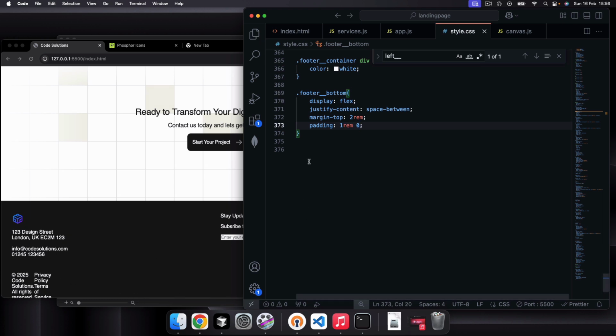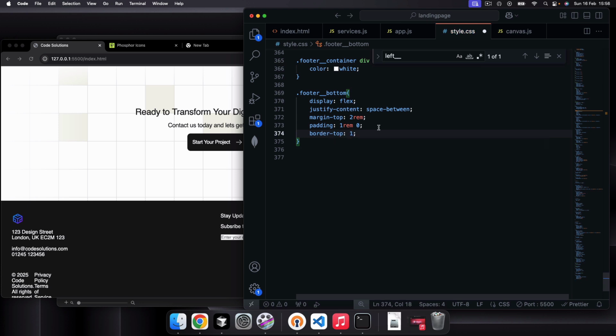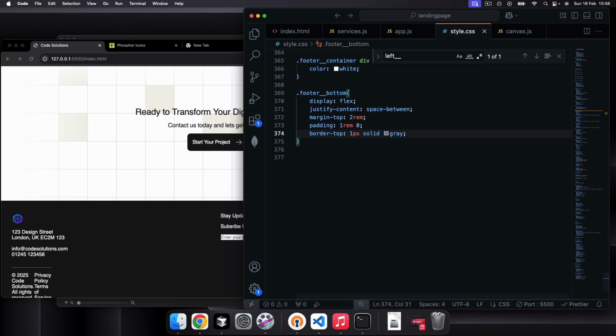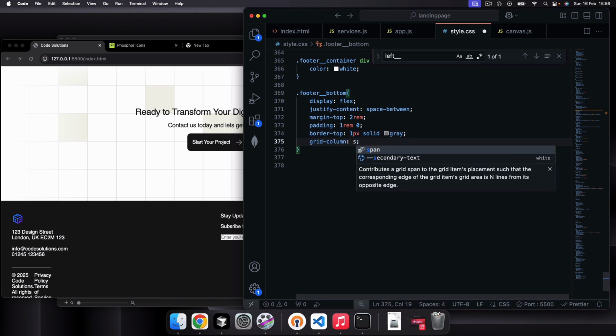And what else? Padding, okay. We'll do a border-top, 1 pixel solid grey. And we also just need to span 12. So we'll just say grid-column, span 12.